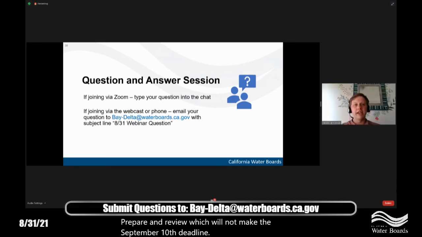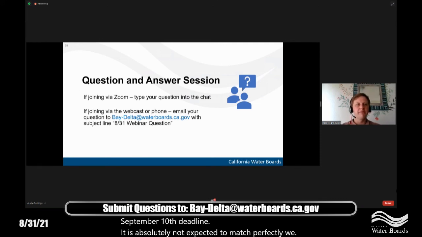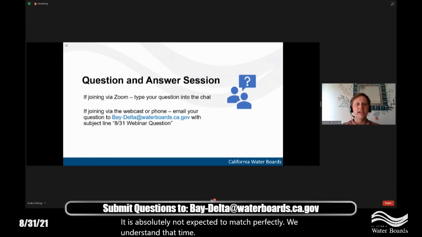It is absolutely not expected to match perfectly. We understand that time garners better data, and we do not expect these numbers to match perfectly with the annual water rights reporting. These are the best available data that you have access to at the time the reporting is due.